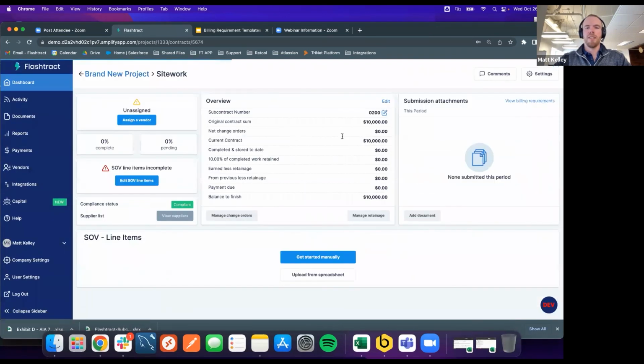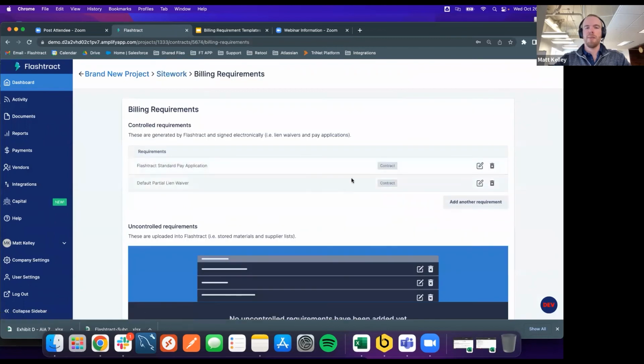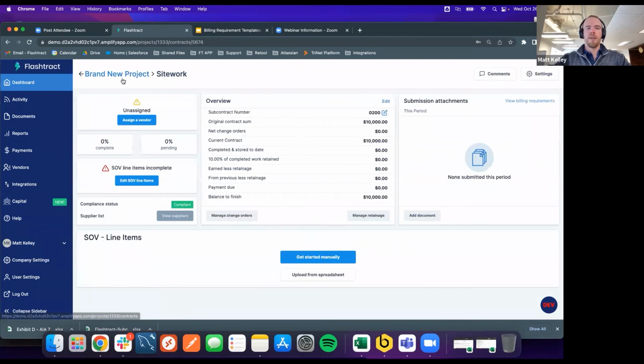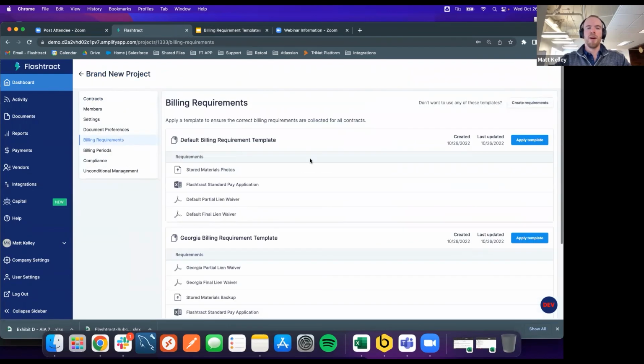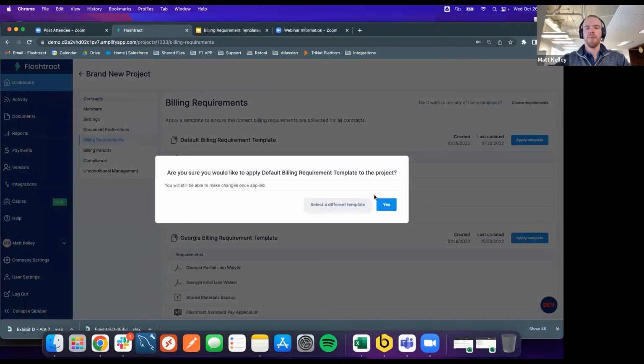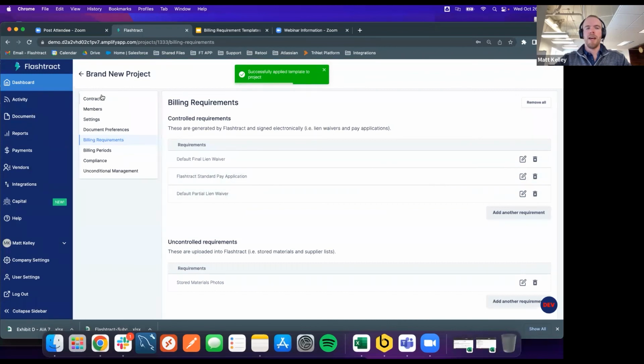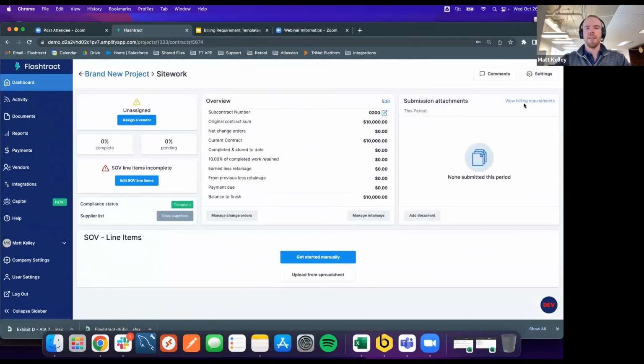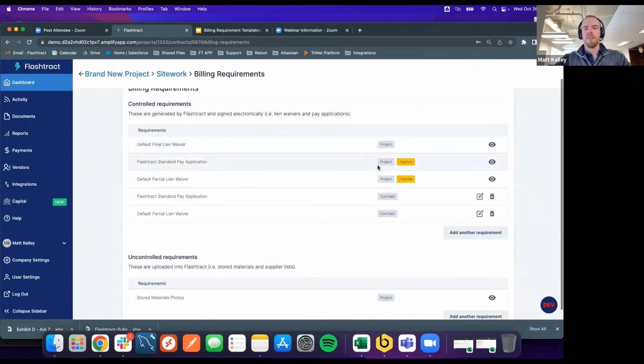So now if I click into this contract and view the billing requirements, you can see that they're set here at the contract level. So now if I go to billing requirements and I apply this default billing requirement template, and now if I go look at the contracts that exist and click in here, you'll see that it shows the project and the contract level requirements that are there. So for the ones that were project level, for that template we just applied, it added those, but it set them to inactive.